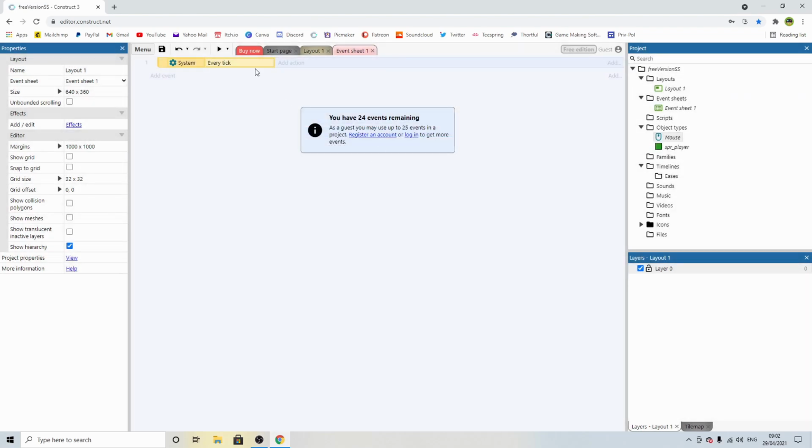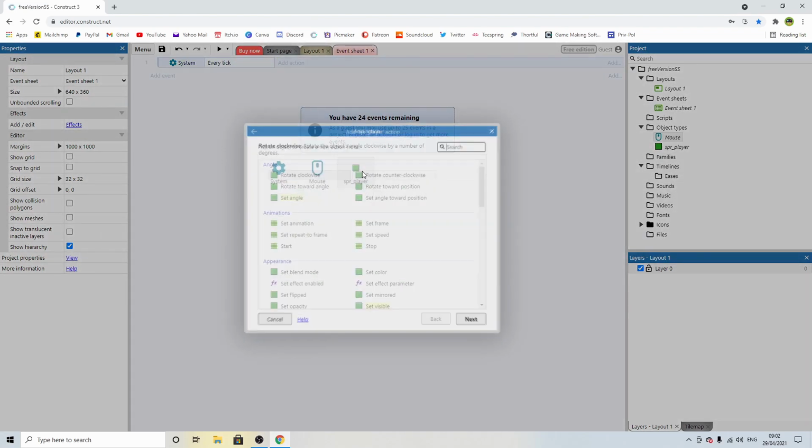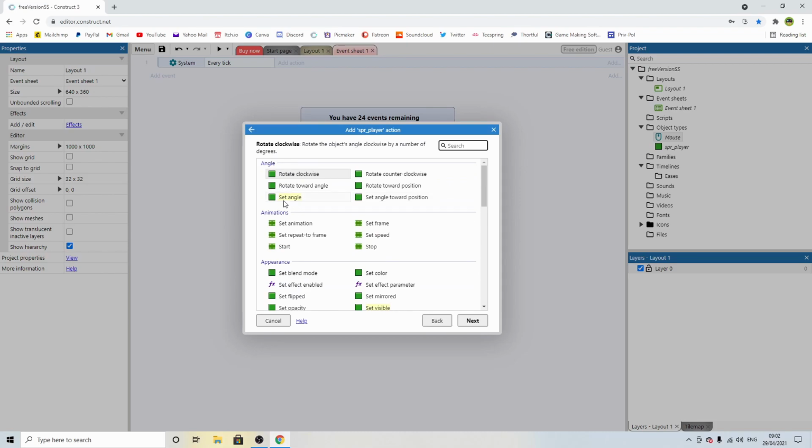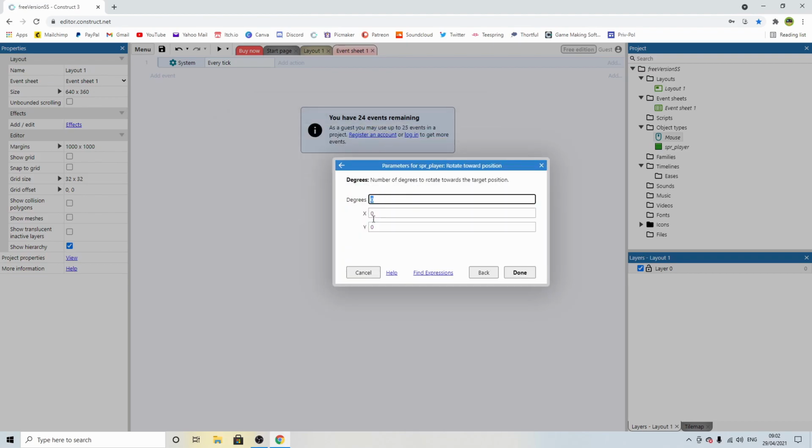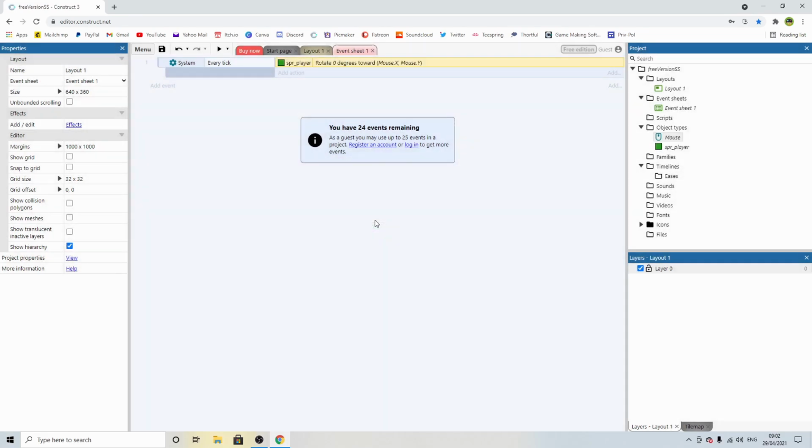I'm going to say every tick, and I'm going to add an event, and I'm going to say player, and I want to set the angle, or I want to rotate towards position. And the position, you can leave degrees at 0. The position is going to be wherever the mouse is, so we can start typing in mouse.x under the x-axis, and mouse.y under the y-axis.